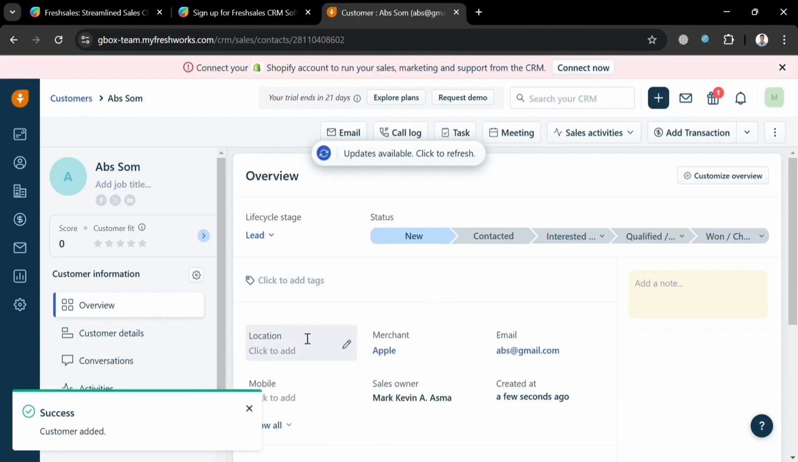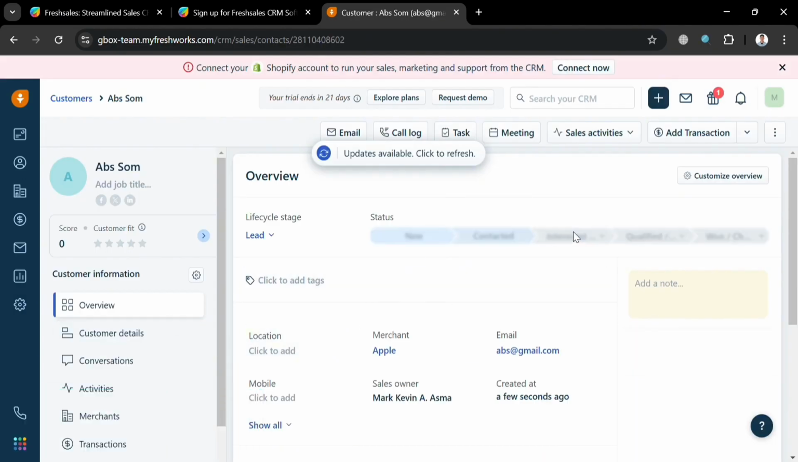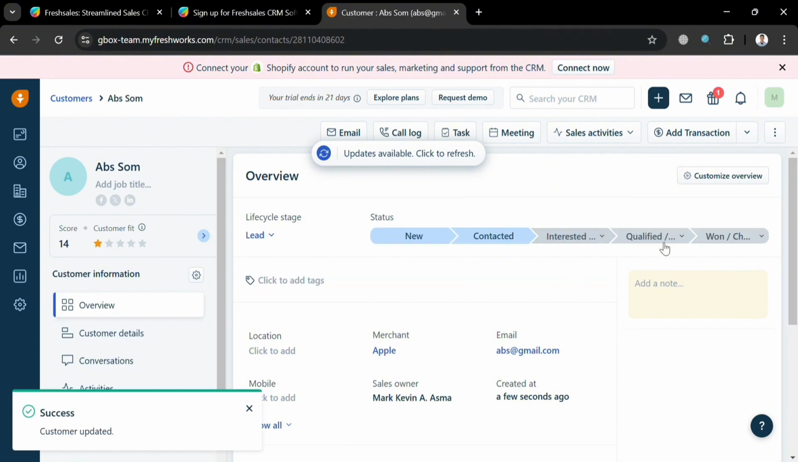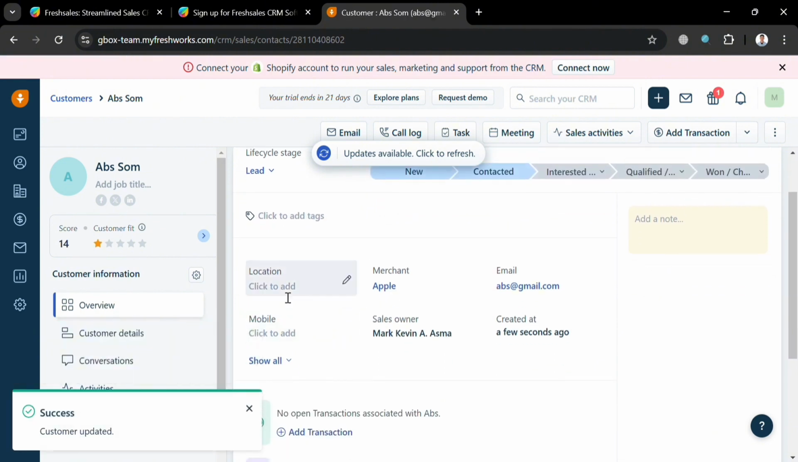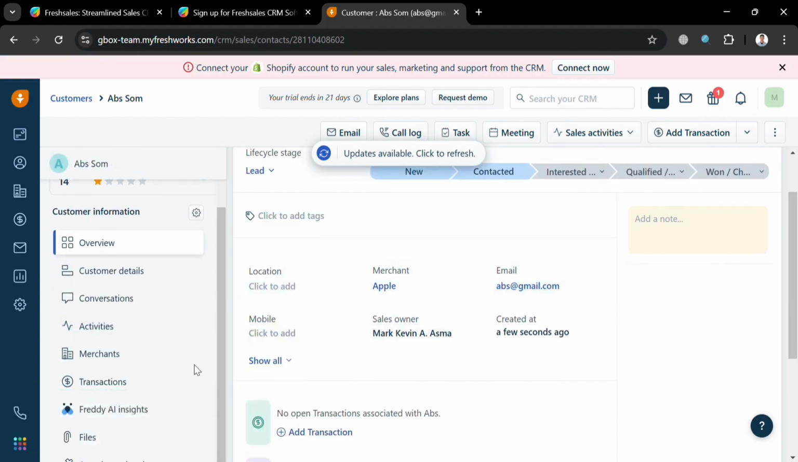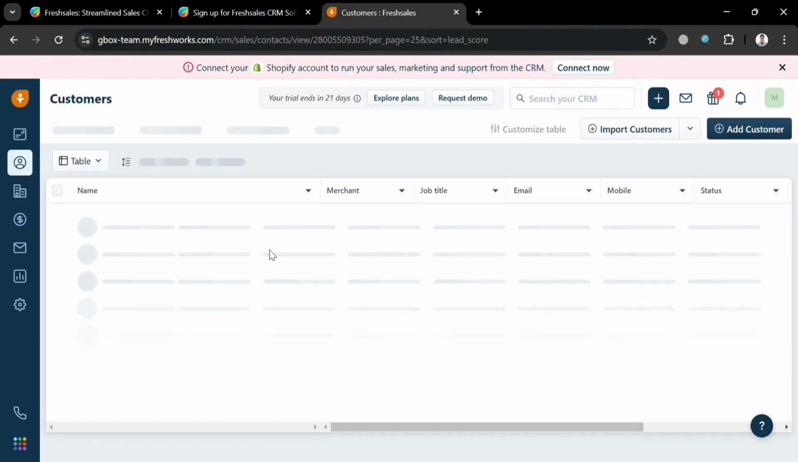After that, you will be able to see the overview about the customer, including the details that we just input, and the status on the top panel that we can also customize. We could also enter the location and click to add tags, while on the left side panel, we have conversations, activities, merchants, and many more.